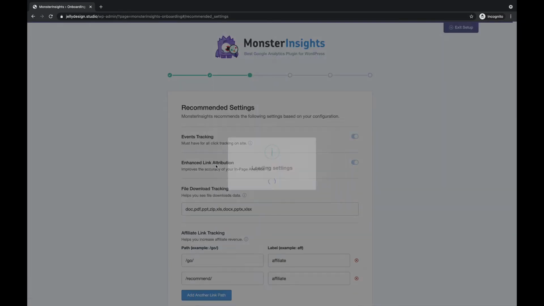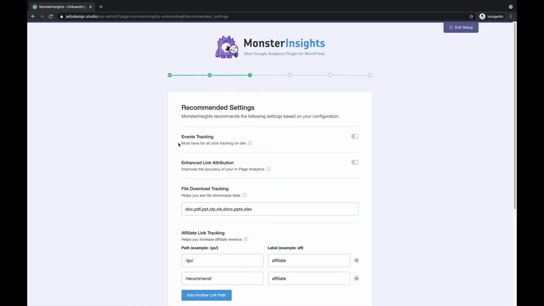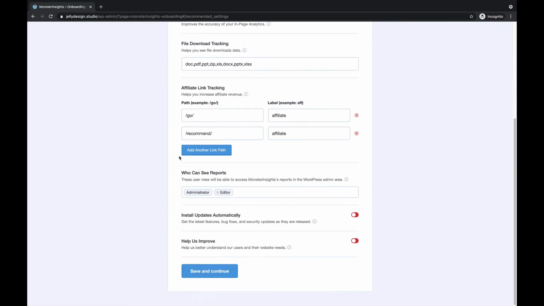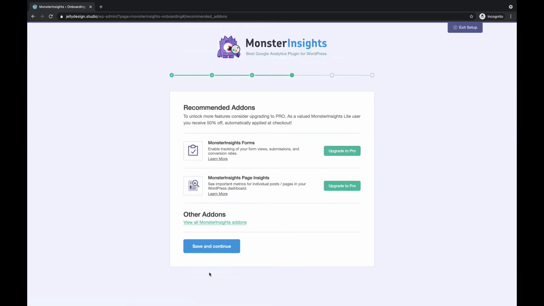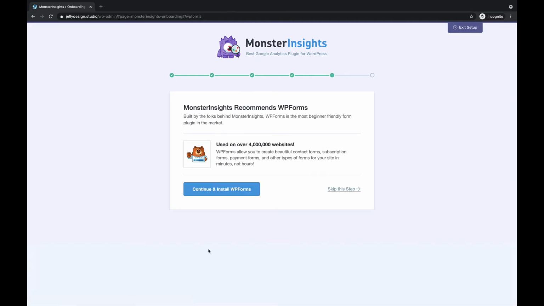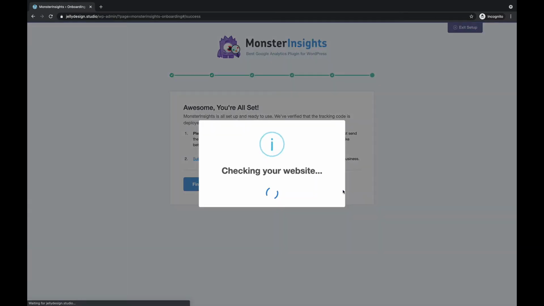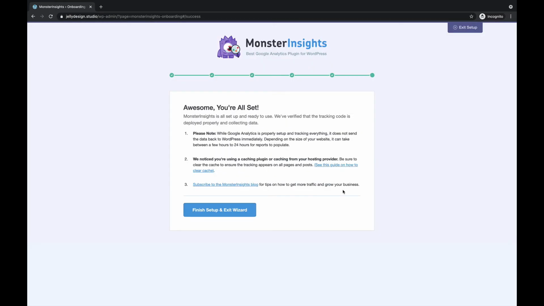Review the recommended settings page. The default settings should work for most websites. Scroll down and click on Save and Continue. Next, you'll see some additional add-ons that you can upgrade to. You can just skip this by clicking on Save and Continue. The next section will recommend downloading WP Forms, which you can skip by clicking on Skip this step. And you're done.